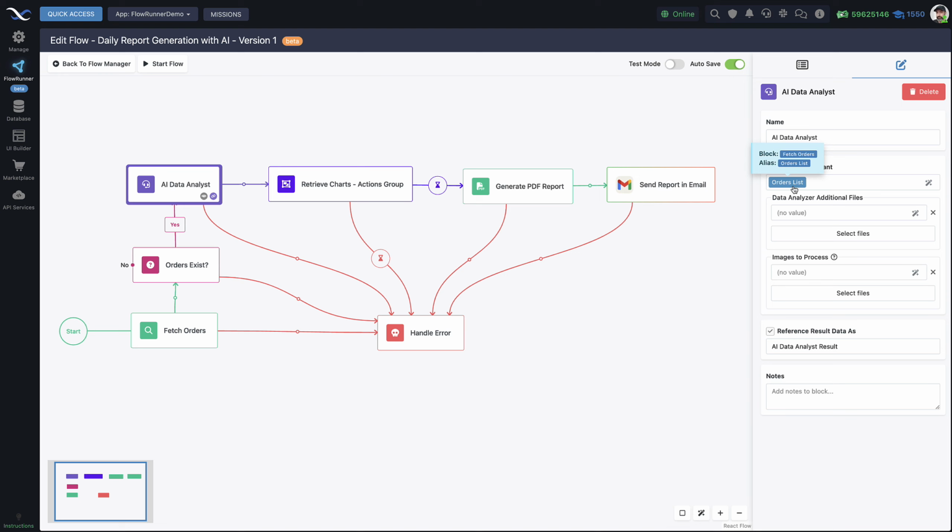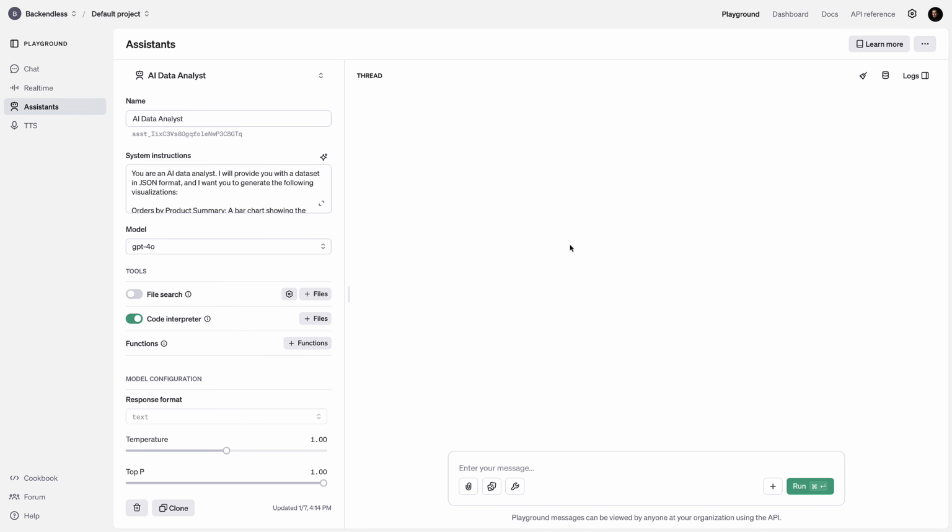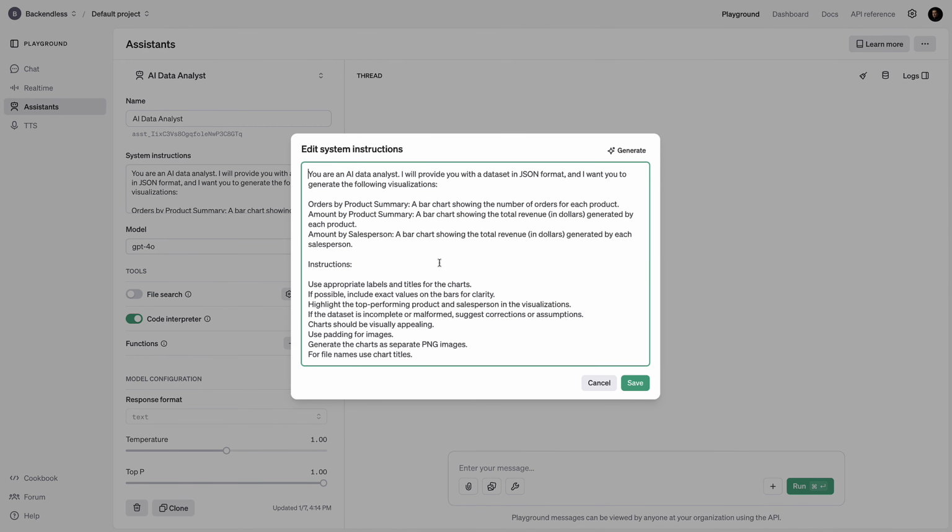We're just passing the orders to this assistant. In the assistant configuration, I'm going to switch to the OpenAI Playground. This is the prompt that we gave to that assistant. So we basically said that we will provide a data set in the JSON format. And these are the visualizations that we need to generate.